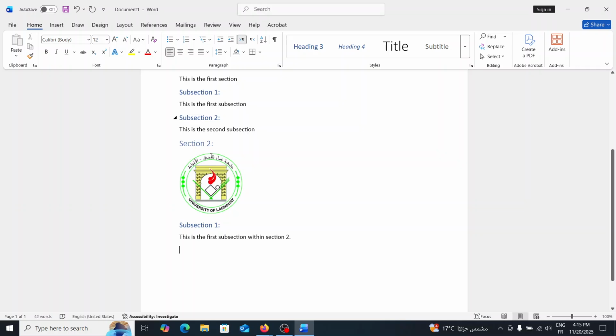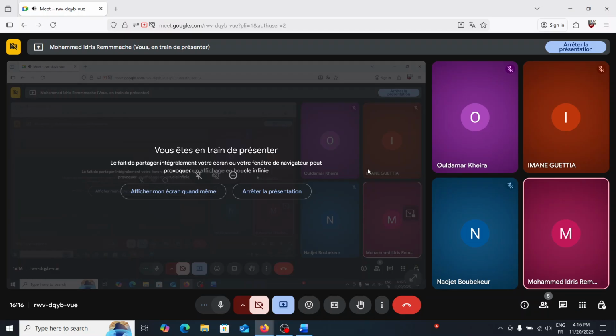For example, if we minimize section 1, section 2 remains as is, because section 2 is a separate section from section 1, but it's still within chapter 1. For example, if we minimize chapter 1, everything disappeared because this subsection is a part of section 2, which is in its own right a part of chapter 1. Is it clear? Is everything clear?